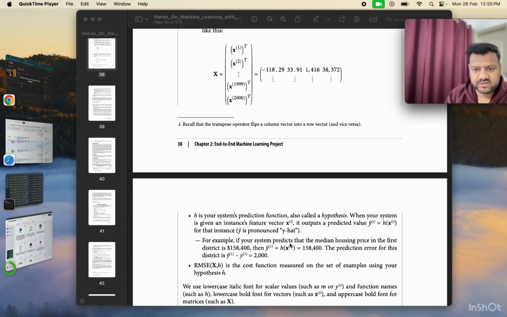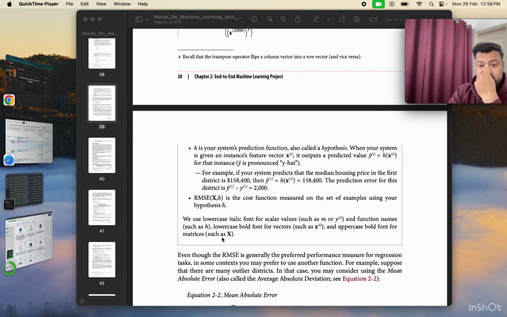For example, if your system predicts the median in the first district as this much, the prediction error for this district is 2000, meaning a 2000 error is coming into the cost estimate measure using a hypothesis h. We use lowercase italic for function names, lowercase bold font for vectors x, and uppercase bold font for matrices X.